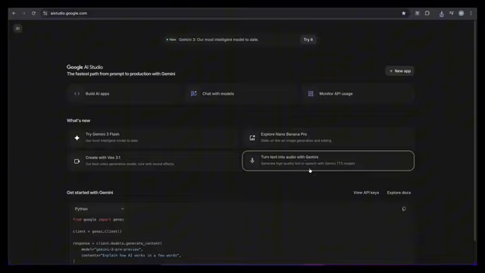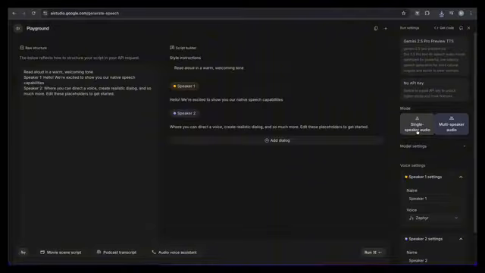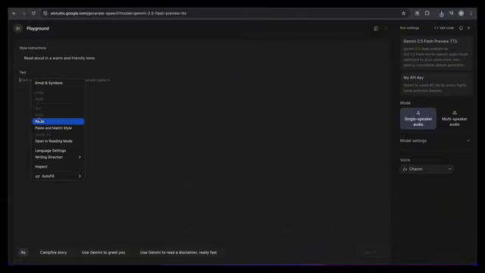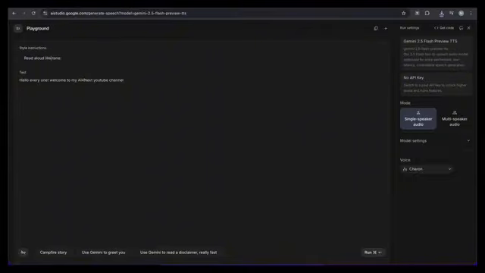Click right here to open the text-to-speech tool. Let's start with a single speaker. I will just paste my text here. For the style, I want it to read aloud like a professional YouTuber, and hit Run.